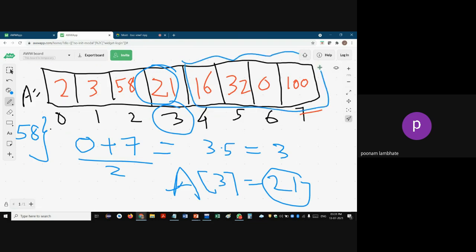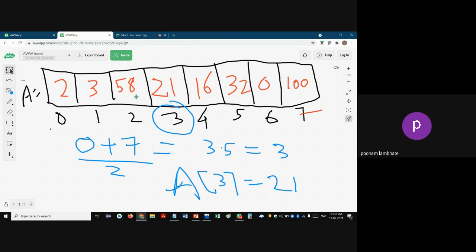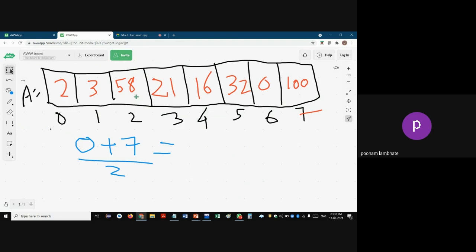That means in this half. But since this array is not sorted, 58 is found in the left half. But 58 is greater than 21, so it should be in the right half. It should not be before 21, it should be after 21. That is why we always first need to sort the array. Once we sort this array, means arrange it in ascending order.